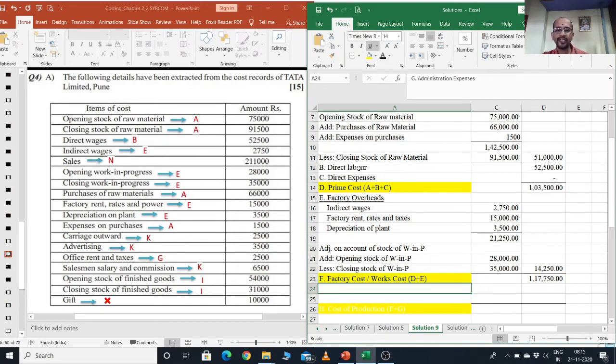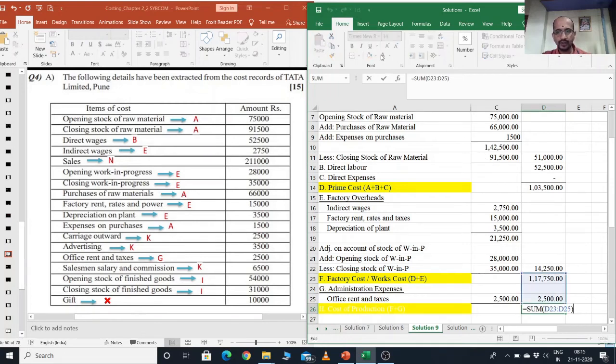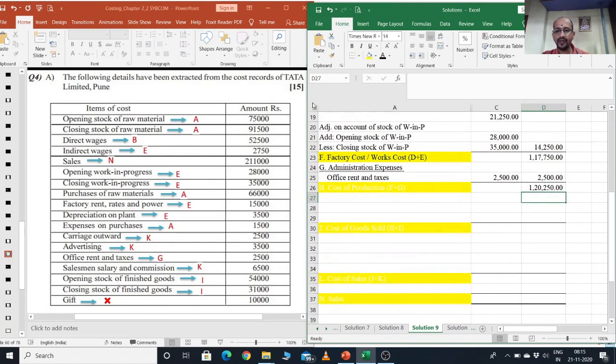Okay, now we need to add the administration expenditure. So here we need to see the G item. So it is office rent and taxes. So office rent and taxes, what is the amount? It is 2,500. Put the amount in outer column and just do the total. Okay, so this will be 1,20,250. Okay, so this is our cost of production.